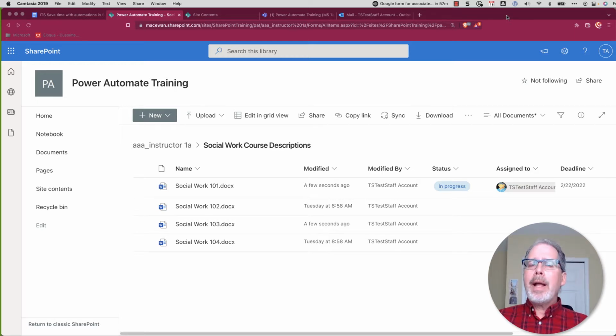So we're going to look at two different workflow templates, which is part of Power Automate, to do a couple of different things. The first one that we're going to look at is I've got the SharePoint site here. I've put in some files and I've added some columns, a status column, assigned to, and deadline column.